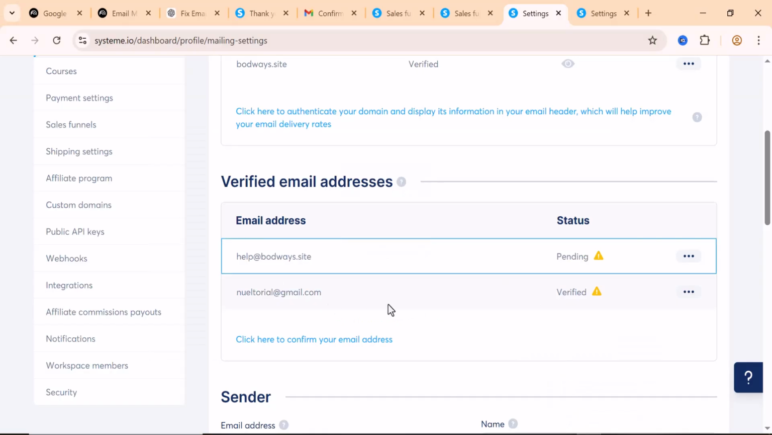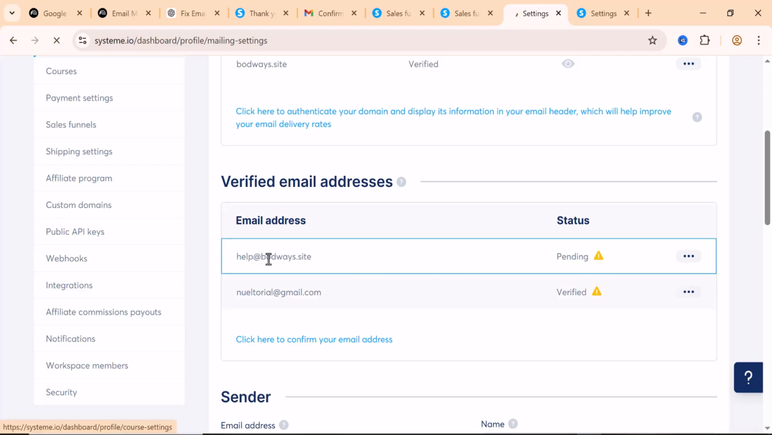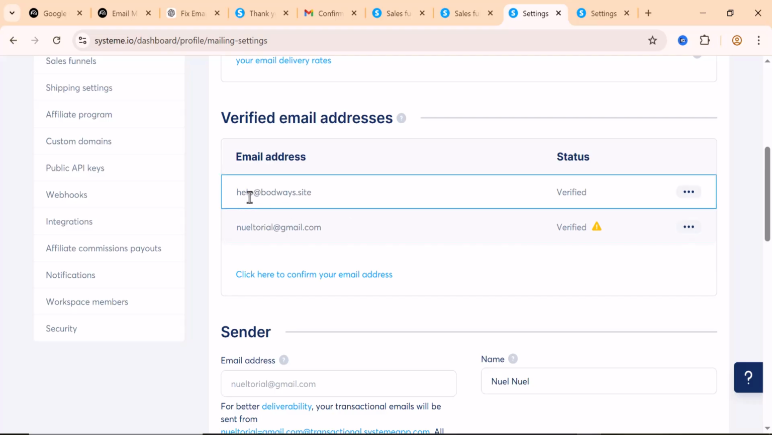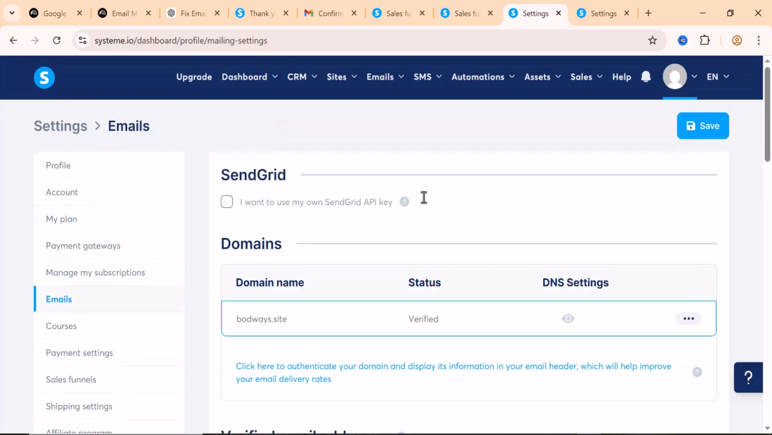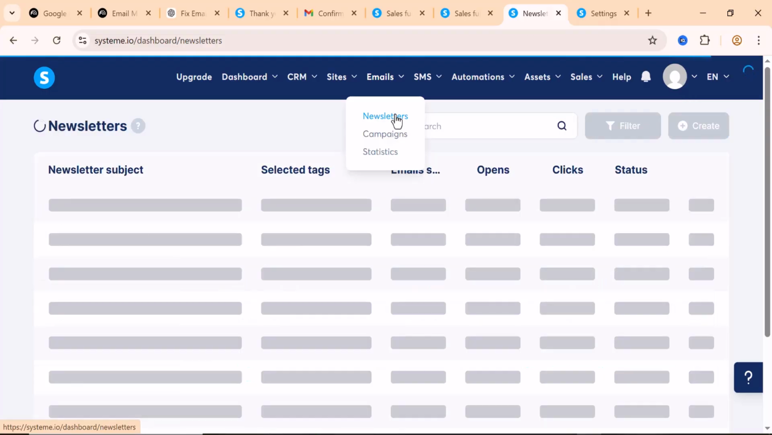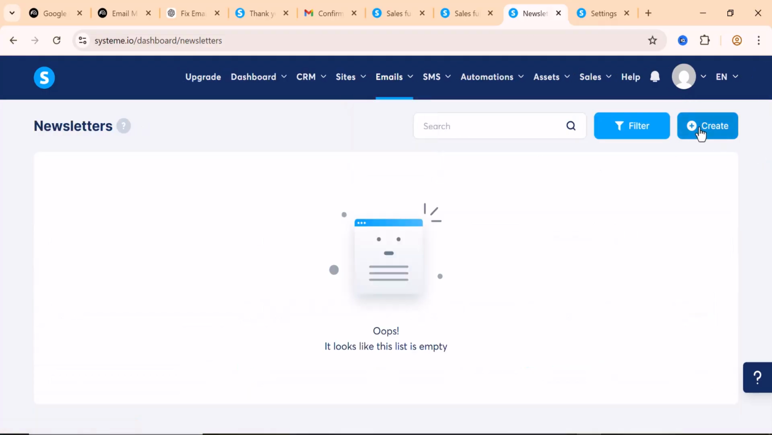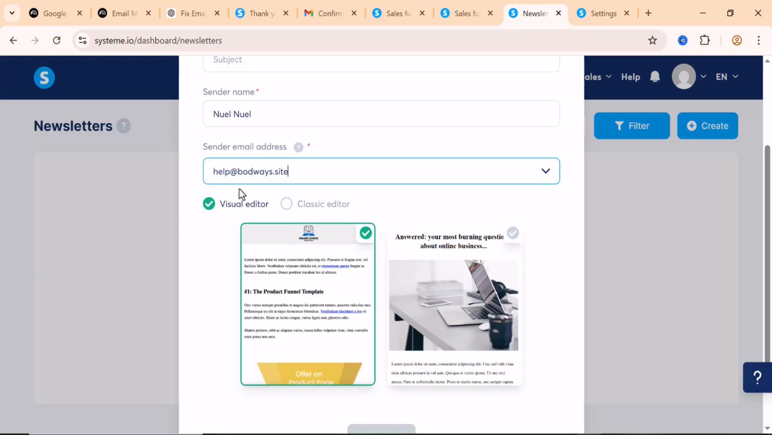If we return back to system.io and refresh it, we should be able to see that this email has now been verified. So now, as you can see, this email is verified and the domain is verified. If I come back to emails and let's say I want to send a newsletter now, I should be able to select the email from there. So now we have the email here, and we can send our newsletter directly from this email.